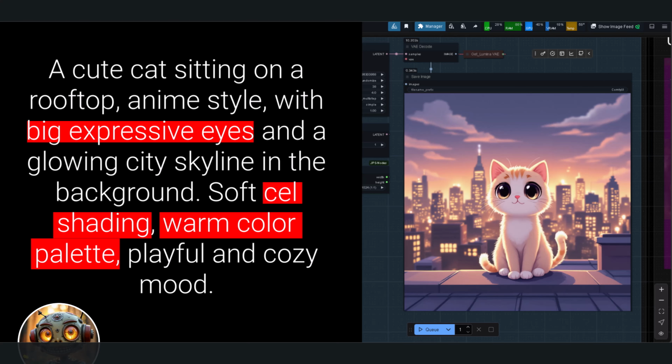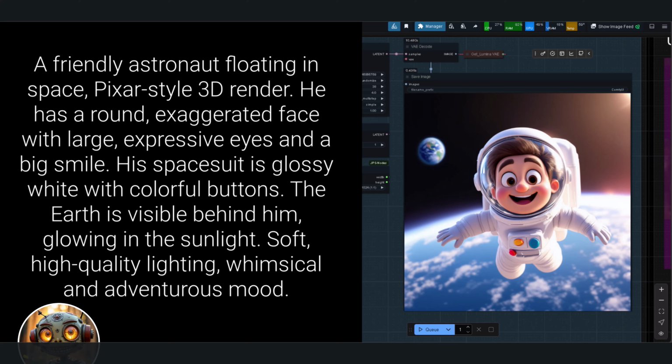Pixar 3D style. Here's the prompt: a friendly astronaut floating in space, Pixar style 3D render. He has a round, exaggerated face with large, expressive eyes and a big smile. His spacesuit is glossy white with colorful buttons. The Earth is visible behind him, glowing in the sunlight. Soft, high-quality lighting, whimsical and adventurous mood.